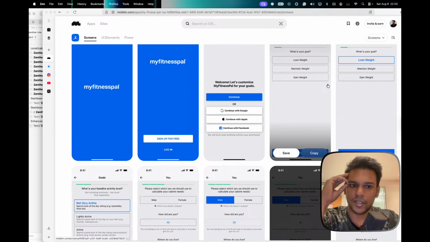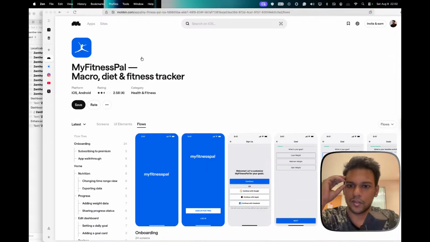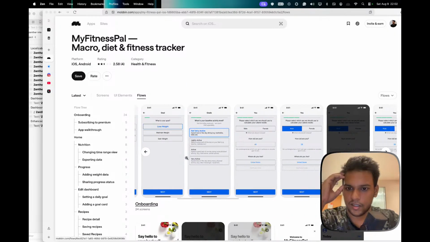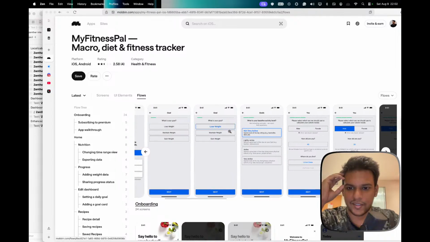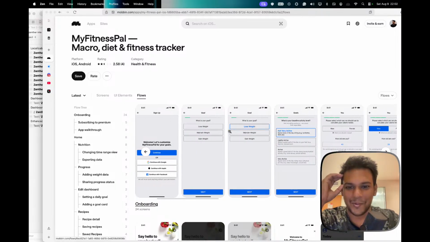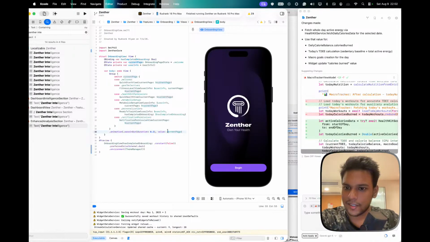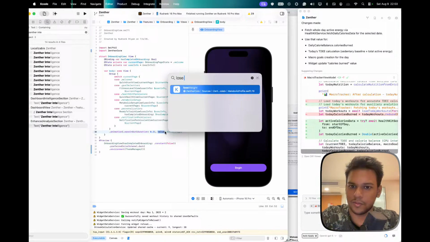So let's see what we have in the flows for MyFitnessPal. Starts with the onboarding, then the download. All of these will ask the same exact questions, which I have as well. What is your goal? So it's lose weight, maintain weight, and gain weight. So if I go back, there will be some lose weight.